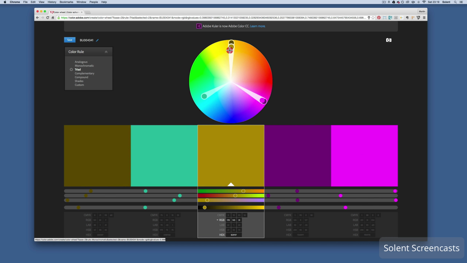So once you've picked a color scheme and you're happy with it, you can come up here and give it a name. Okay, I'll just call it website project up there. So once I've got that, I can then save it.